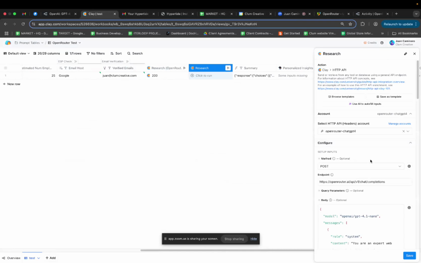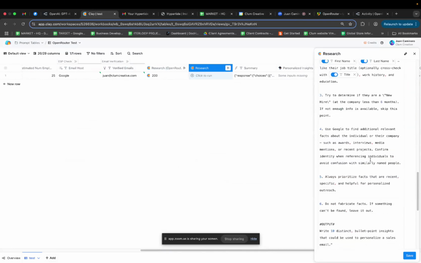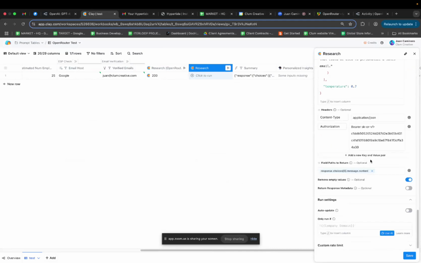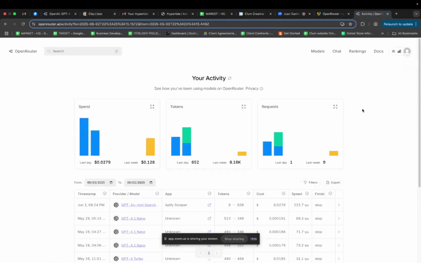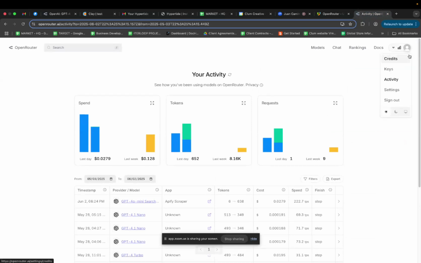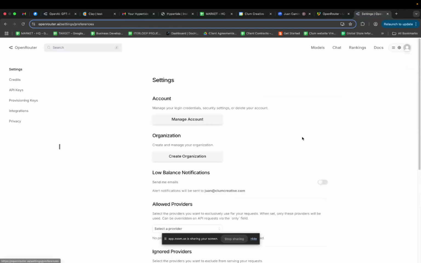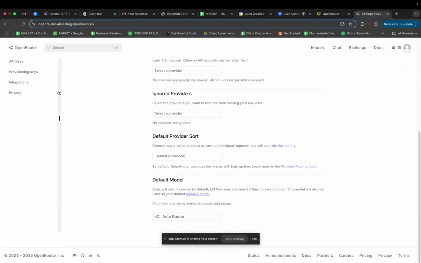Scroll to the very bottom. See where it says custom rate limit? Ah, yeah, okay. So now leave that open for a minute. Go to OpenRouter, the software. I've got to find it before I tell you what it is. How is it in the description?